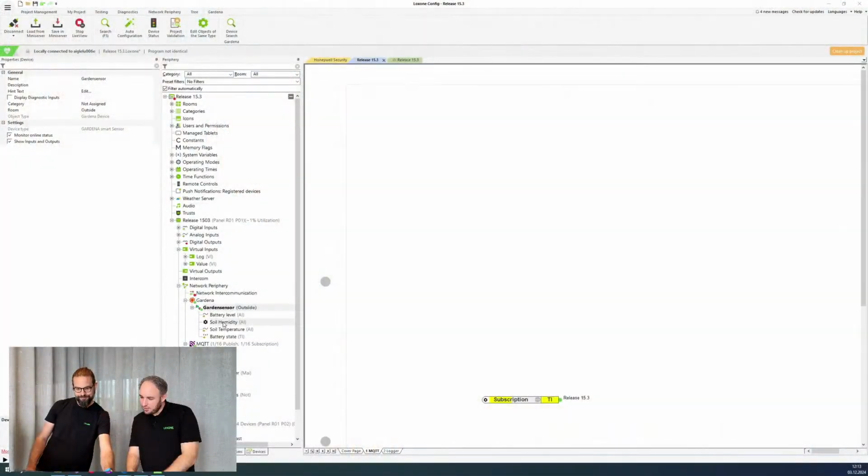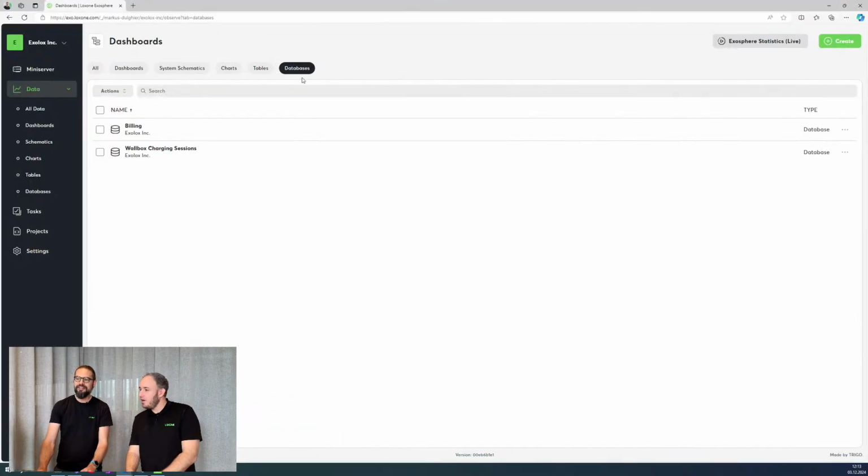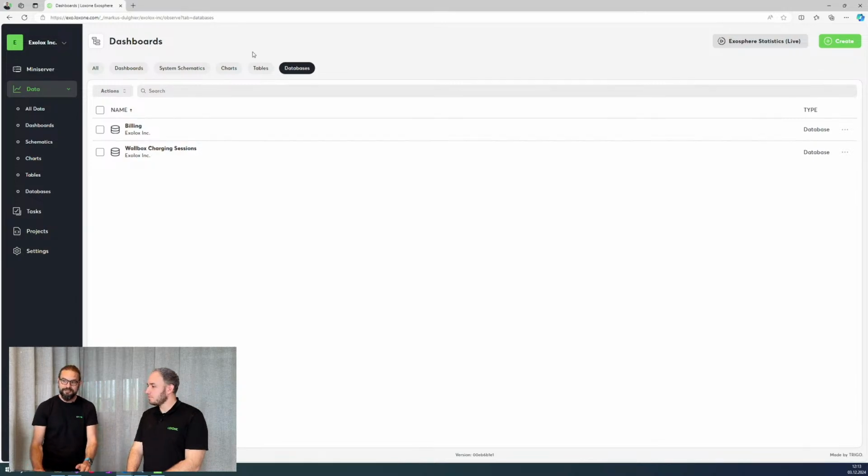All right, I would say let's dive right in. Show us how it is working on the Exosphere side, the new databases. Exactly. So now under data and databases, you find the new feature Exosphere databases. In here you can create a new database.